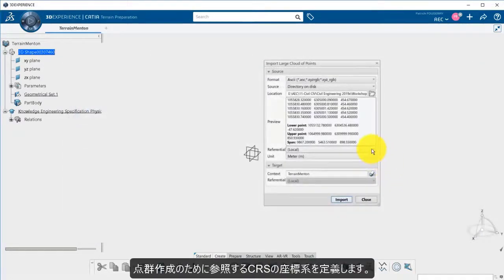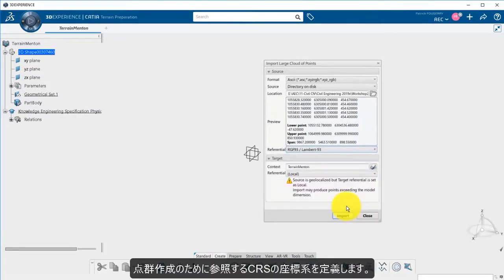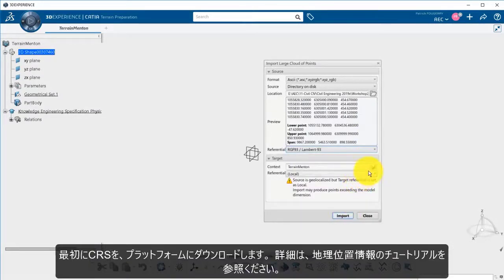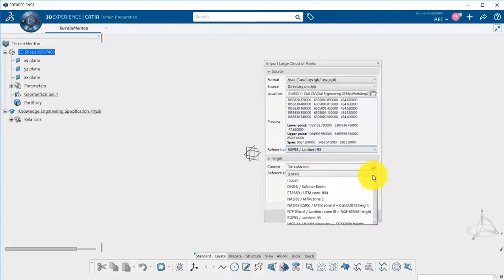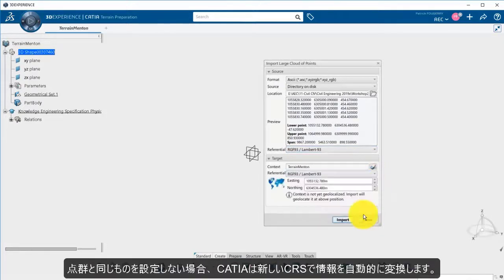Define the CRS, the Coordinate Reference System that was used as a referential to create the point cloud. The CRS needs to be downloaded first in the platform. See the geolocation tutorial for more information about that. Define the CRS you want to work with. If you do not set the same as the one from your point cloud, CATIA will automatically convert the information properly in your new CRS.